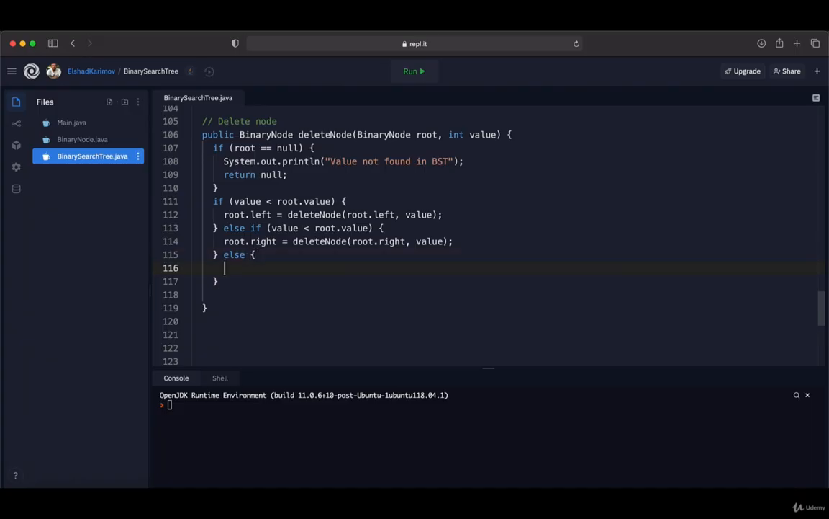Now here, in the else condition, we are going to write the cases for when the current node is the node that we want to delete. So as I said before, in this case we have three cases. The current node is a leaf node, the current node has one child, and the current node has two children. So this means that we have to implement these three cases inside this else condition over here.